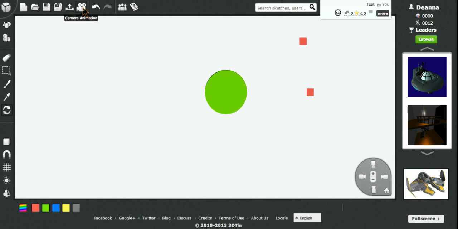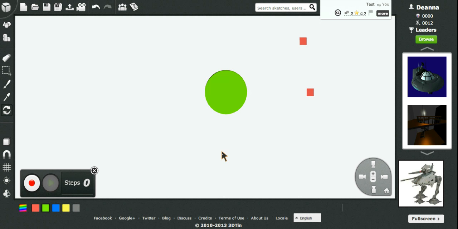If you would like to do a camera animation, you can do so straight from this little video tool, and this will allow you to record your 3D model while you are panning or moving it. So that's kind of a neat tool if you'd like to use this in your classroom to instruct or to enhance a lesson that you are currently teaching.